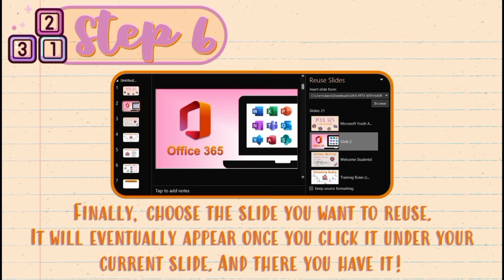Finally, choose the slide that you want to reuse. It will eventually appear once you click it under your current slide. And there you have it.